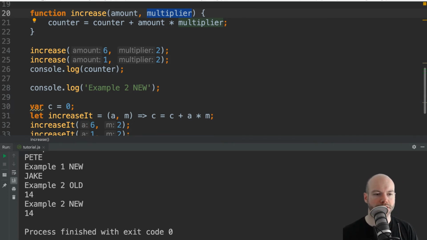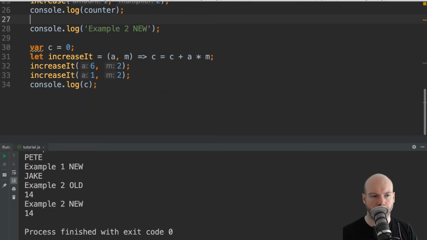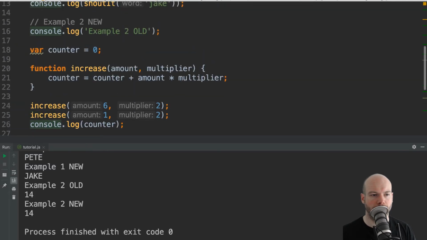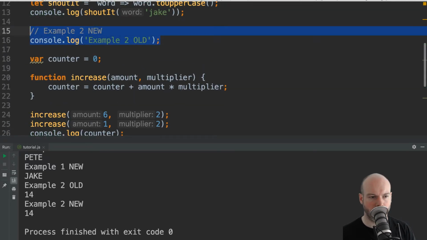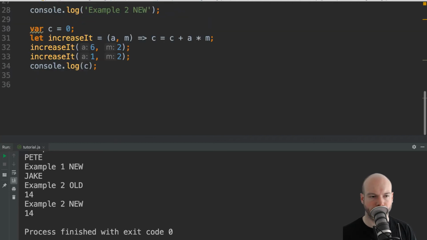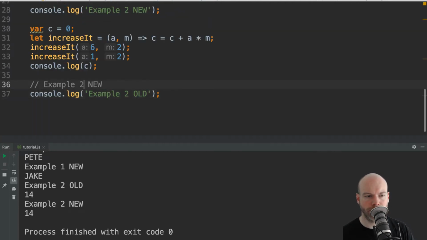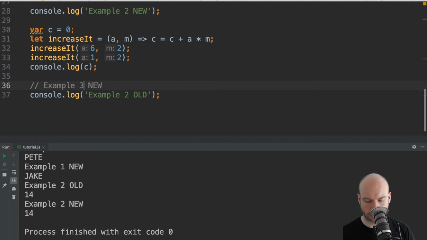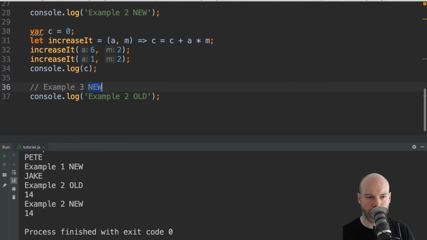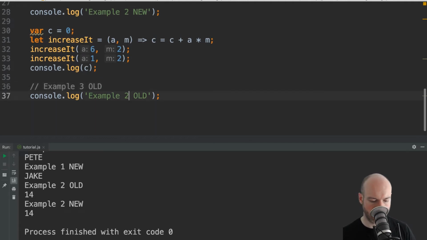So let's just scroll down a little bit. Here, let's just do console. Let's just, yeah, I'm just going to grab that. Example 3. Old. So, just going down my notes.